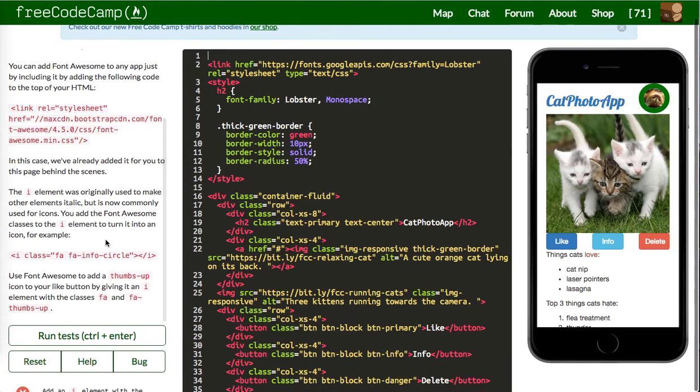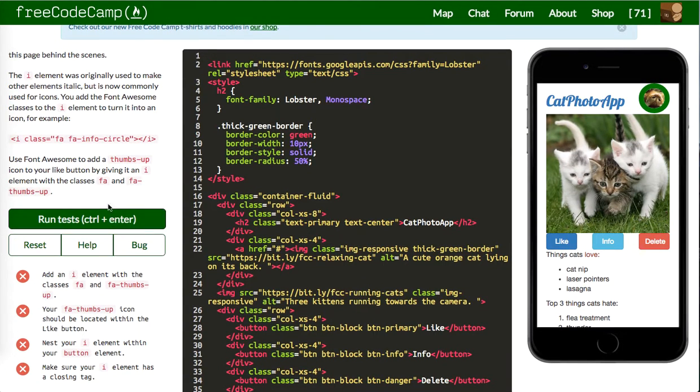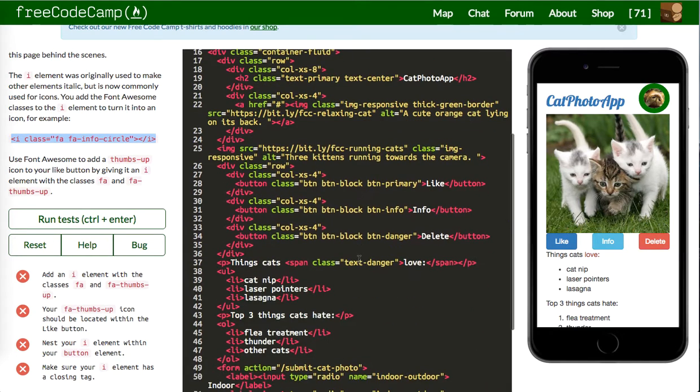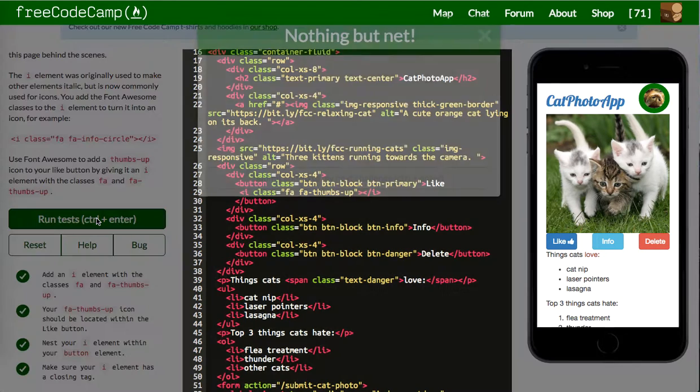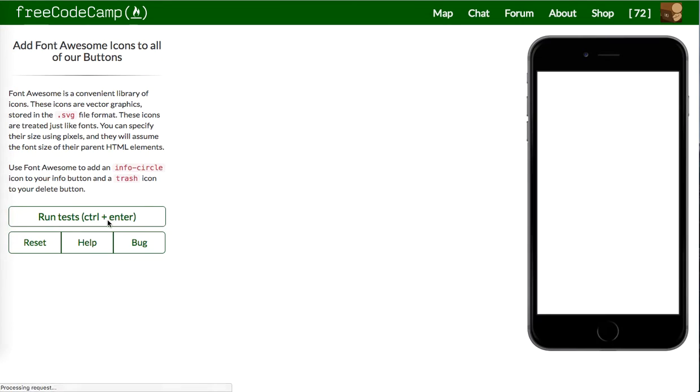Next up is add an I element. The class font awesome thumbs up should be located within the like button. Alright, so let's look for our like button and probably put it right here and change this to thumbs up, and we should see the thumbs up. There we go. Let's run our code. It's good to go.